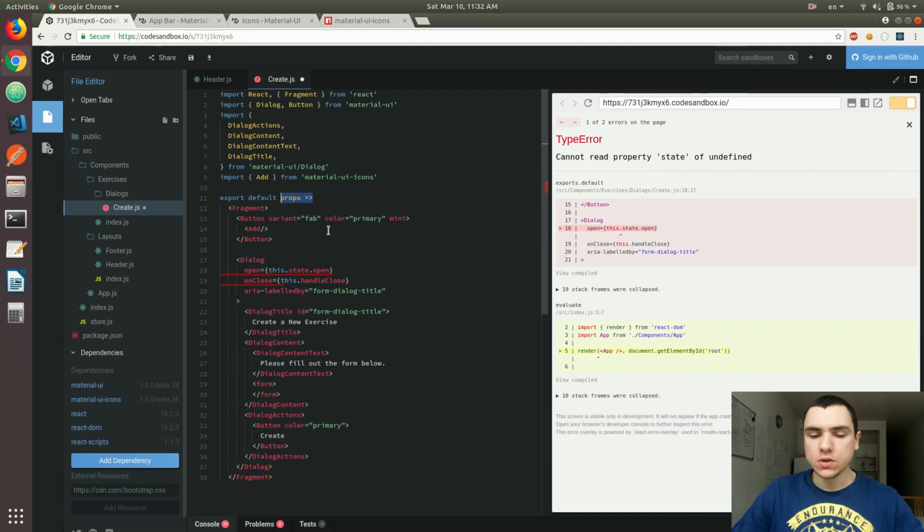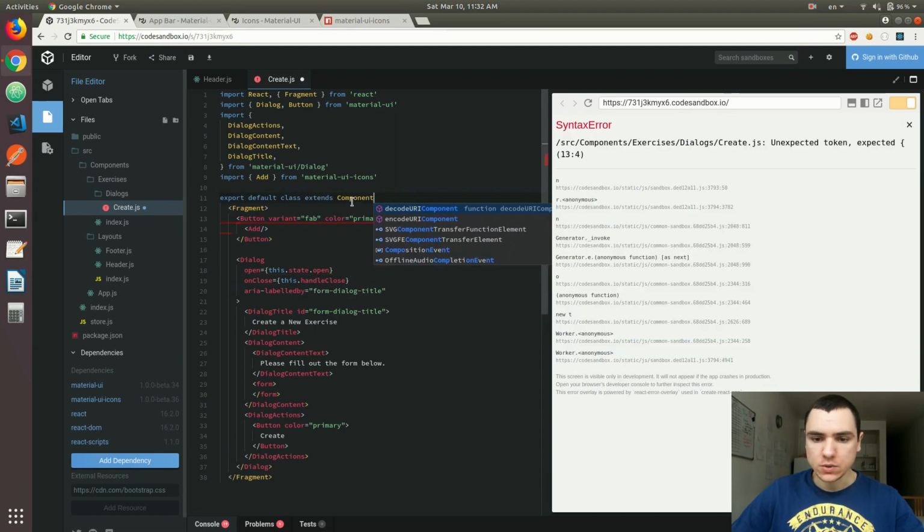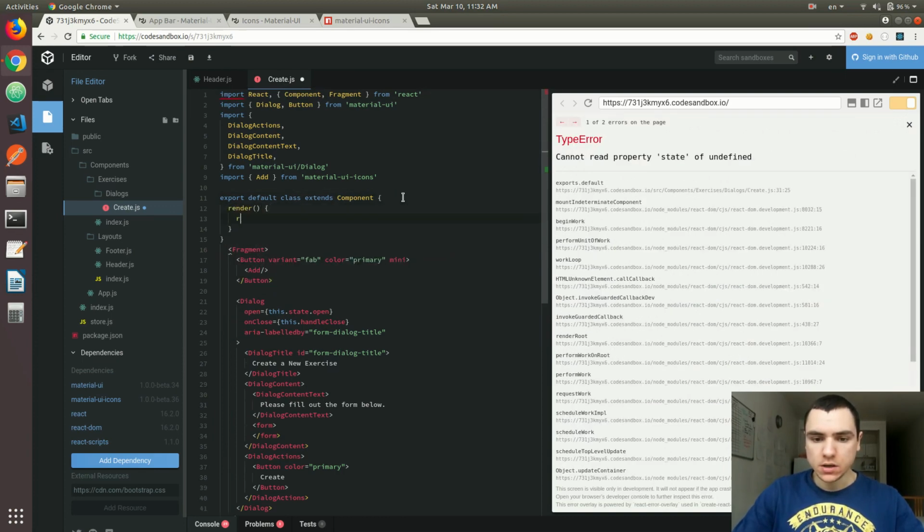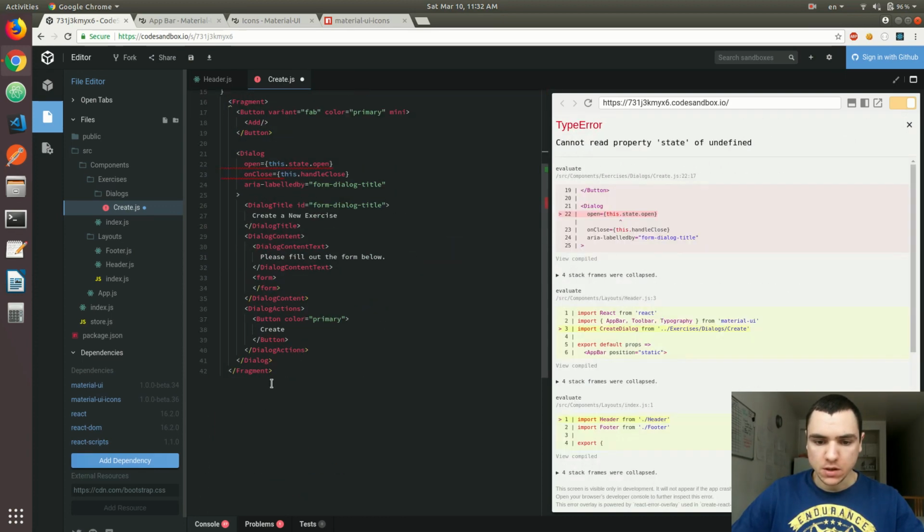But the other thing you could do is you could actually change this to a class-based component. And of course, you would need to extend the component that we're going to need to import from React. So let's do that first. Let's import component. And then finally inside, you're going to need to have your render method. You're going to need to return, and then we can just grab the fragment.